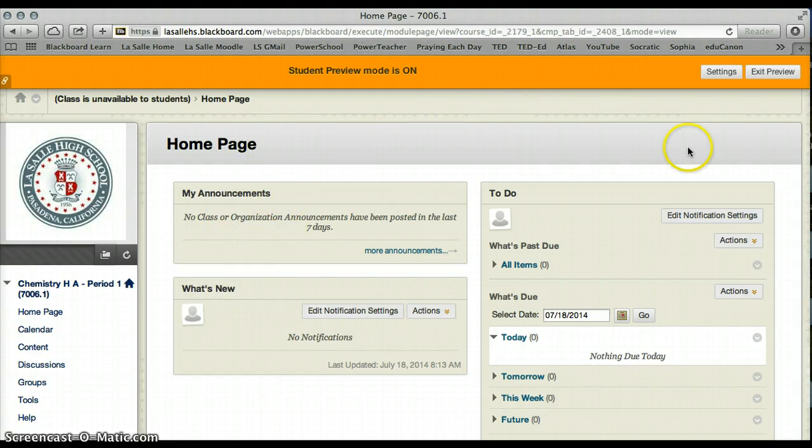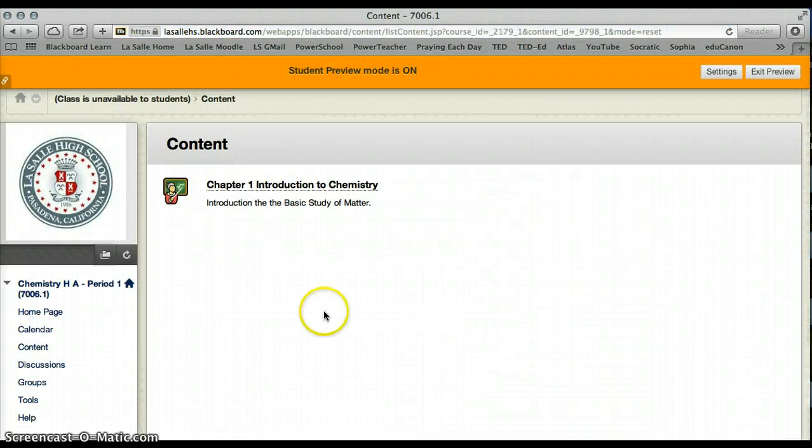So as you see, this opening page is very similar, exactly the same as your original page, and over here they can select content and they will see Chapter 1, Introduction to Chemistry. Now, if you remember on mine, it said tracking in parentheses under the title. That was something I need to know, that I'm tracking that information. Students don't need to know that, so they won't see that. So once you've seen what the students will see, you can exit the preview.